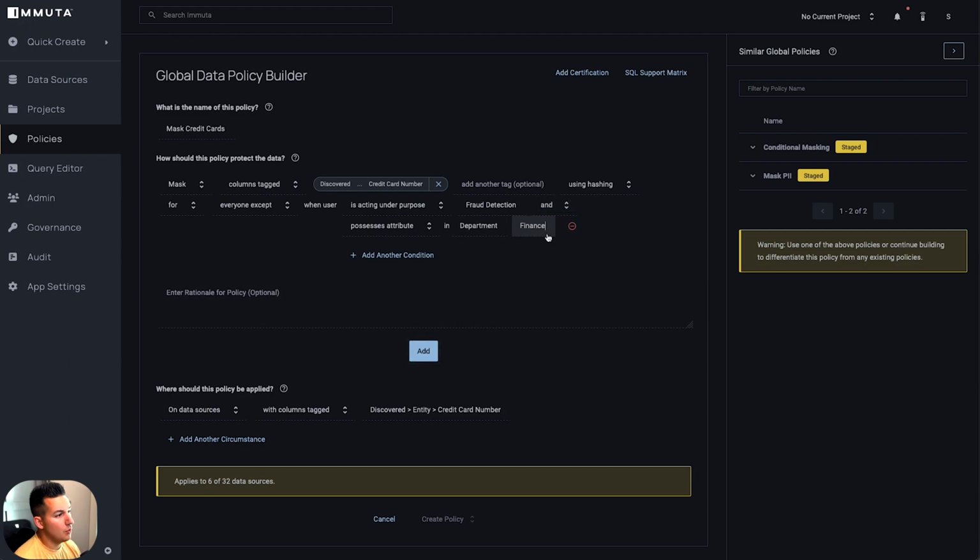And here you can see now we've built our rule, but how do we want this to apply? Well, I'm going to make this dynamic where it says anytime we find a credit card number, this policy should apply. And now what's cool about Immuta is you can see it's actually suggesting that, hey, you have some overlap between some other policies you have in your environment.